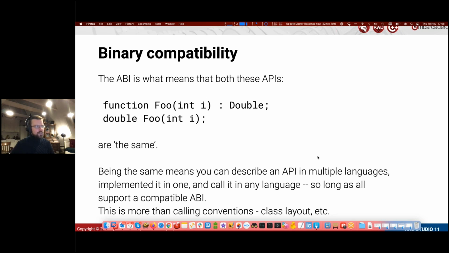So the ABI is what means that these two APIs, you can see a method declaration on screen, the top line in Delphi and the bottom line in C or C++, are one API expressed in two different languages, and the ABI is what means that they are the same. Which means that at a linker level, or when loading a method and calling it by its address, they are the same. The way the parameter is passed is the same, and so forth. And you can apply that to a whole class declaration as well, or an interface.